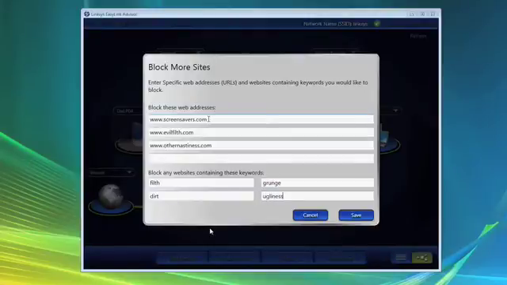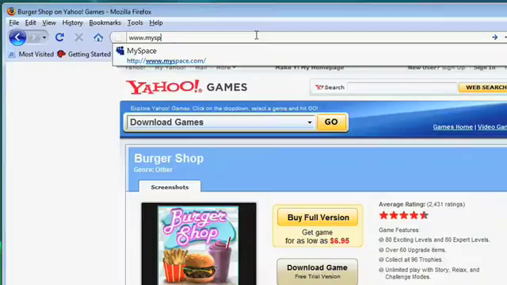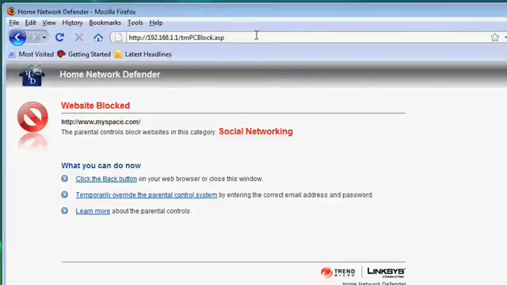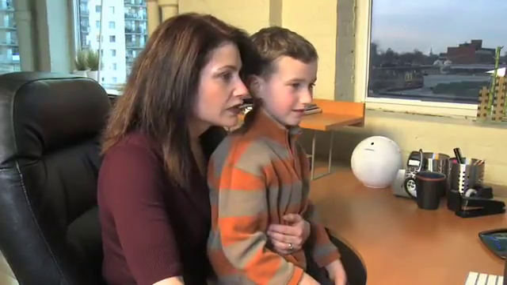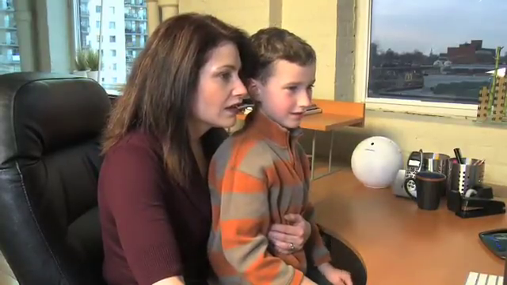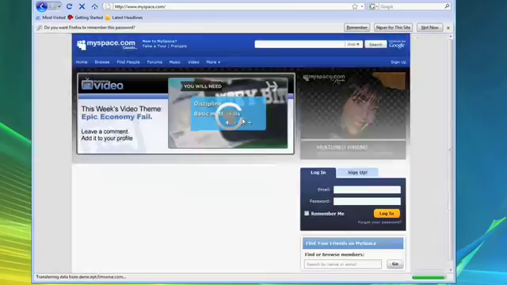If anyone on your network tries to access a site that contains content you're not comfortable with, they will receive an alert page noting that the page has been blocked. As the parent, you can temporarily override a blocked page by clicking on the Override link. Enter your email address and password used for configuring your security settings for the router, and set the slider for the length of time you'd like to override the parental control settings.